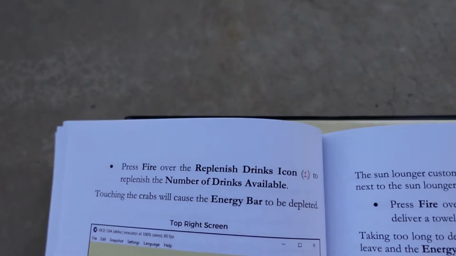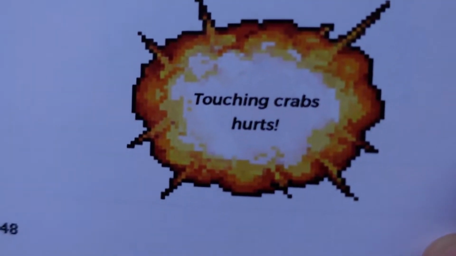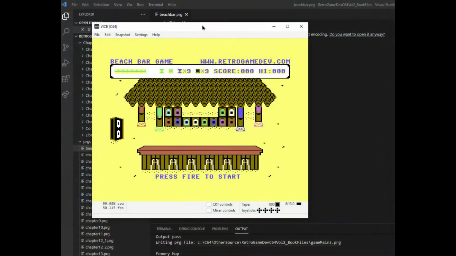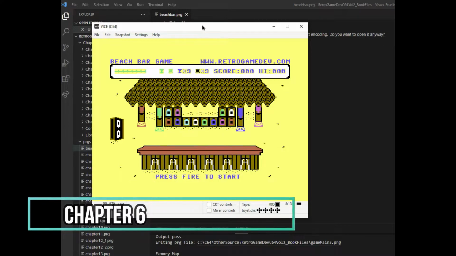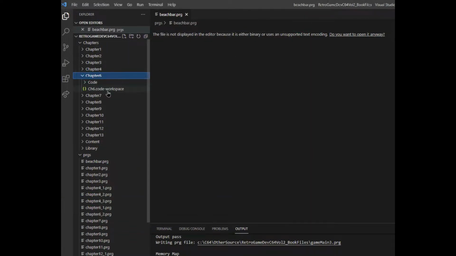Basically this is the completed game after you've done the whole book and familiarized yourself with all the concepts within the book. This is what you'll get at the end. But before we get to that point, we have to go there slowly through all the chapters. Starting in chapter 6, it discusses Billy the Barman. So we'll close that. We'll go over to chapter 6.